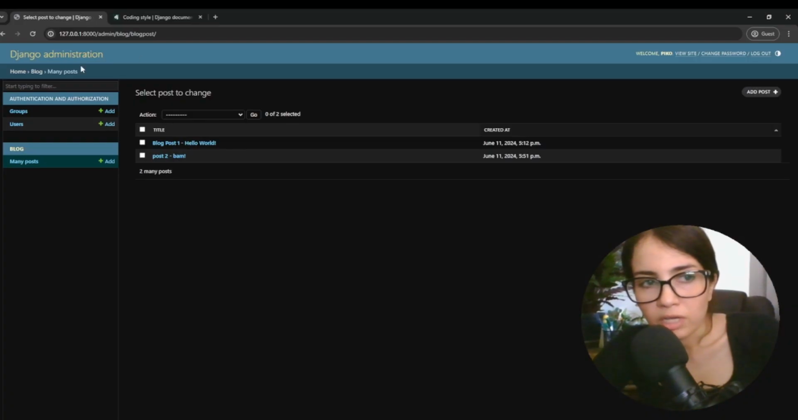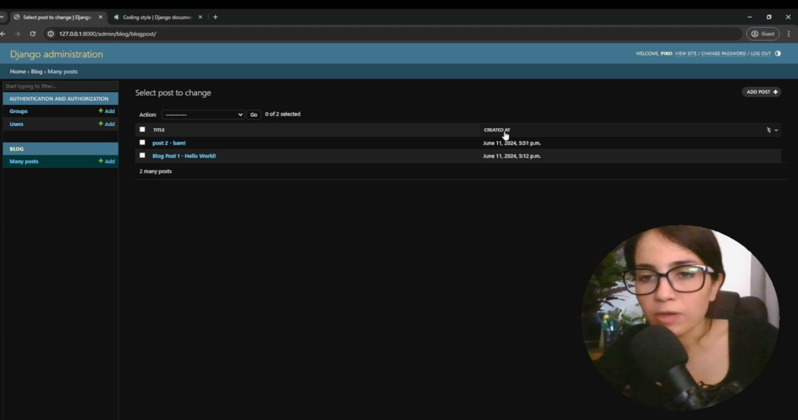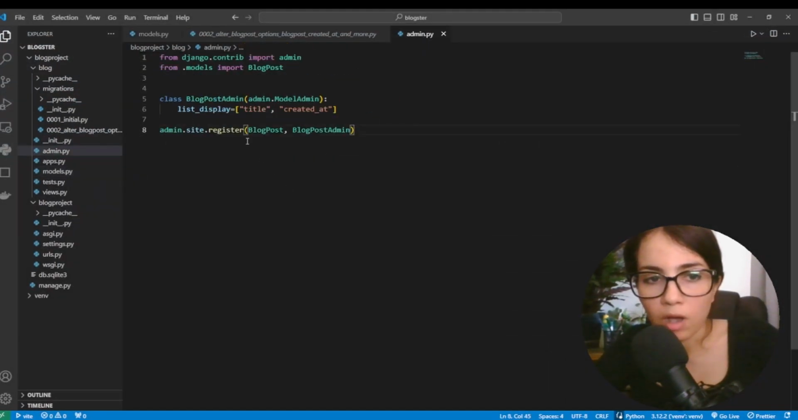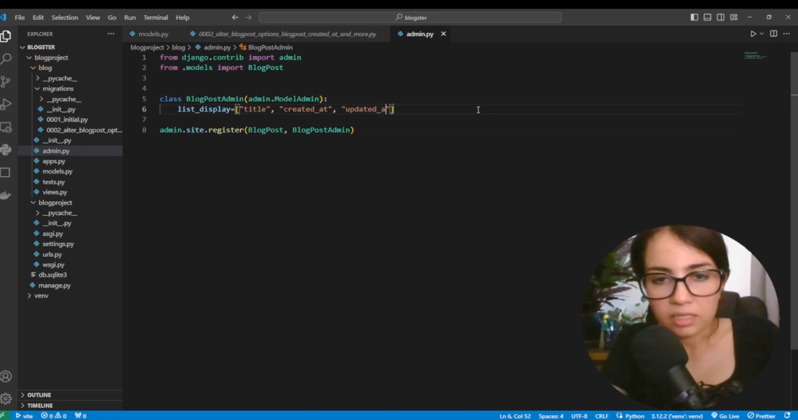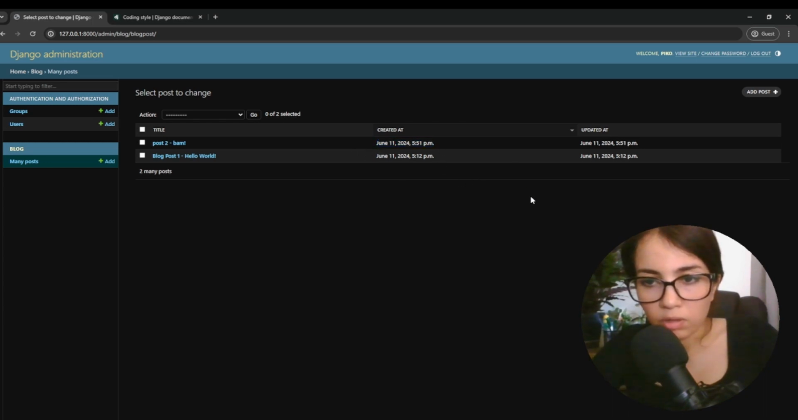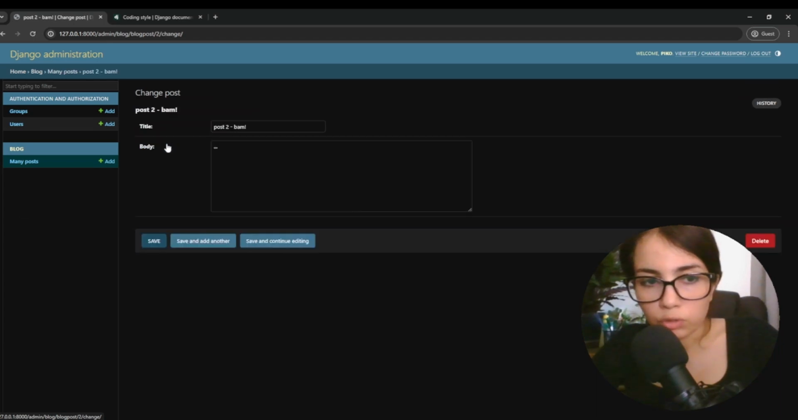So let's try, let's refresh. Yep, there you go. Okay, so how about we also see how updated at would look like. So let's go back to admin.py and let's add updated at to list display. Okay, and let's refresh. Okay, so it looks like the updated at and the created at by default are the same, right? So let's try to edit post 2.